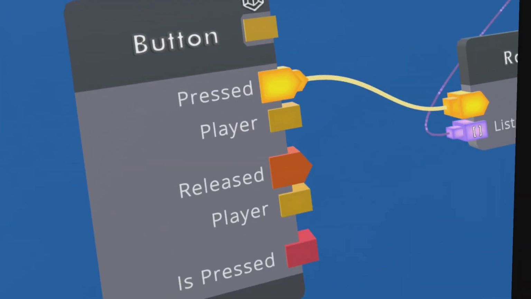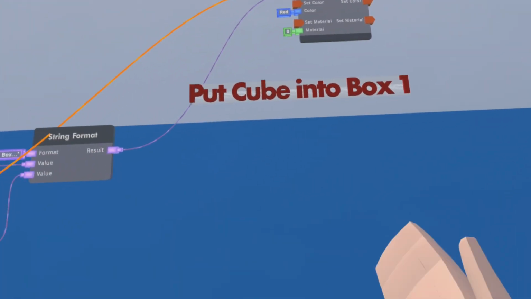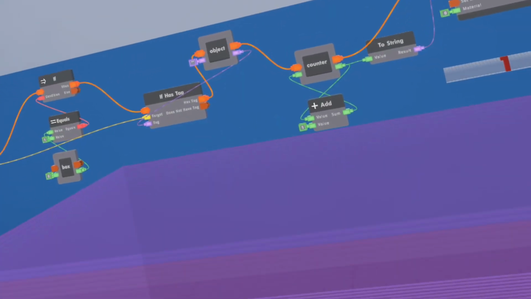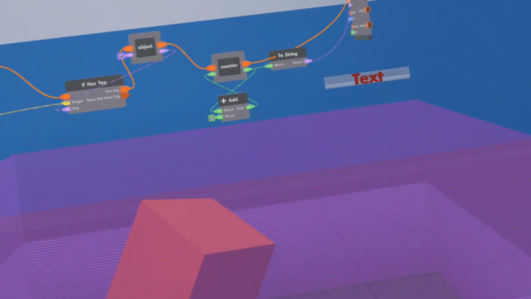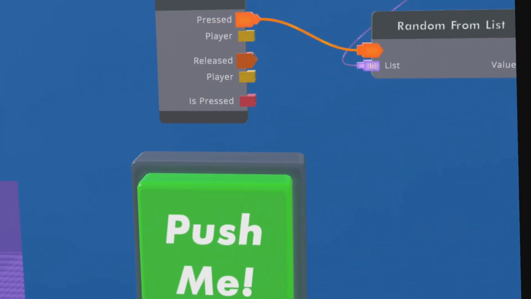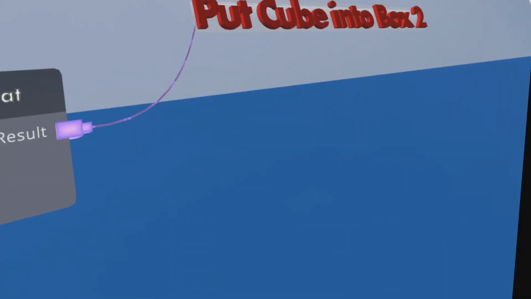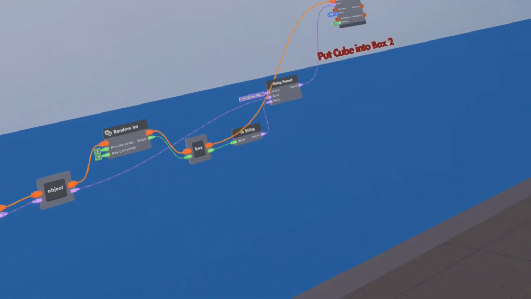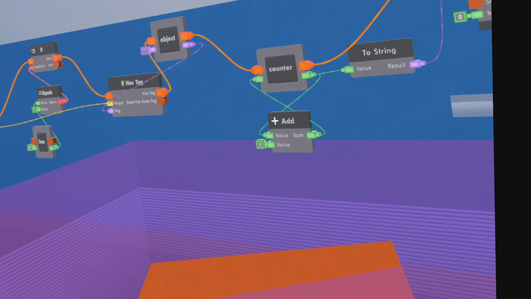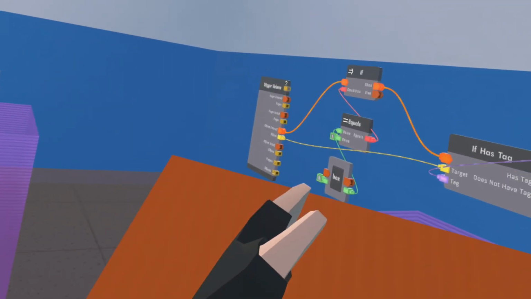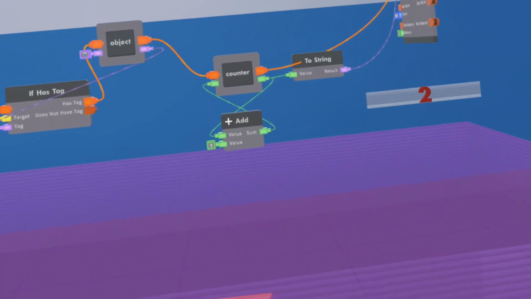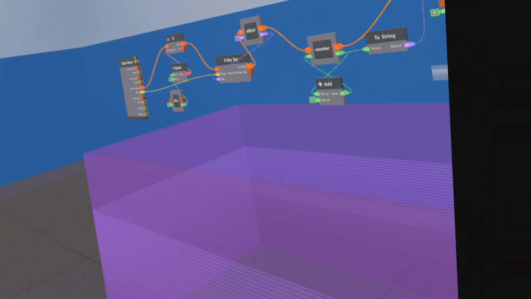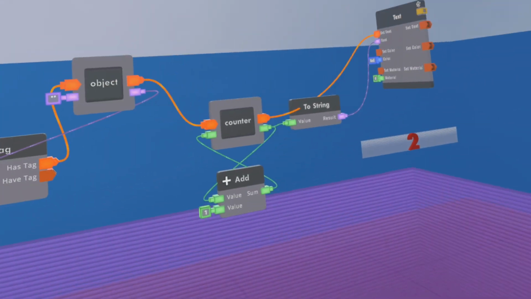Let's see how it works, if it works actually. So put cube into box 1. We have the cube here. Here's our box 1. Put it in. It works. Put it in here. Nothing's happening. Reset the system. Put cube into box 1. Okay, let's see what's happening if we put it into box 1. Nothing is happening. It's not going beyond that first if chip. Put it in here. It's working.